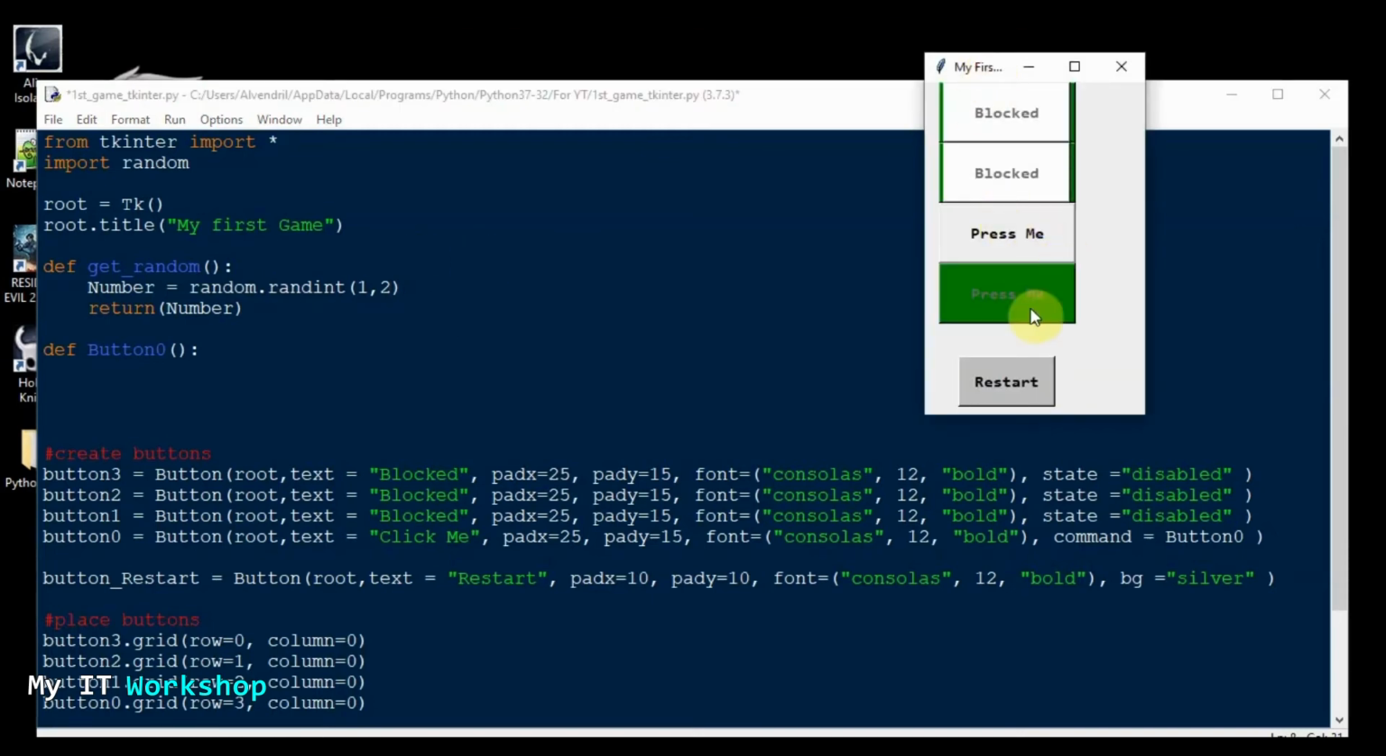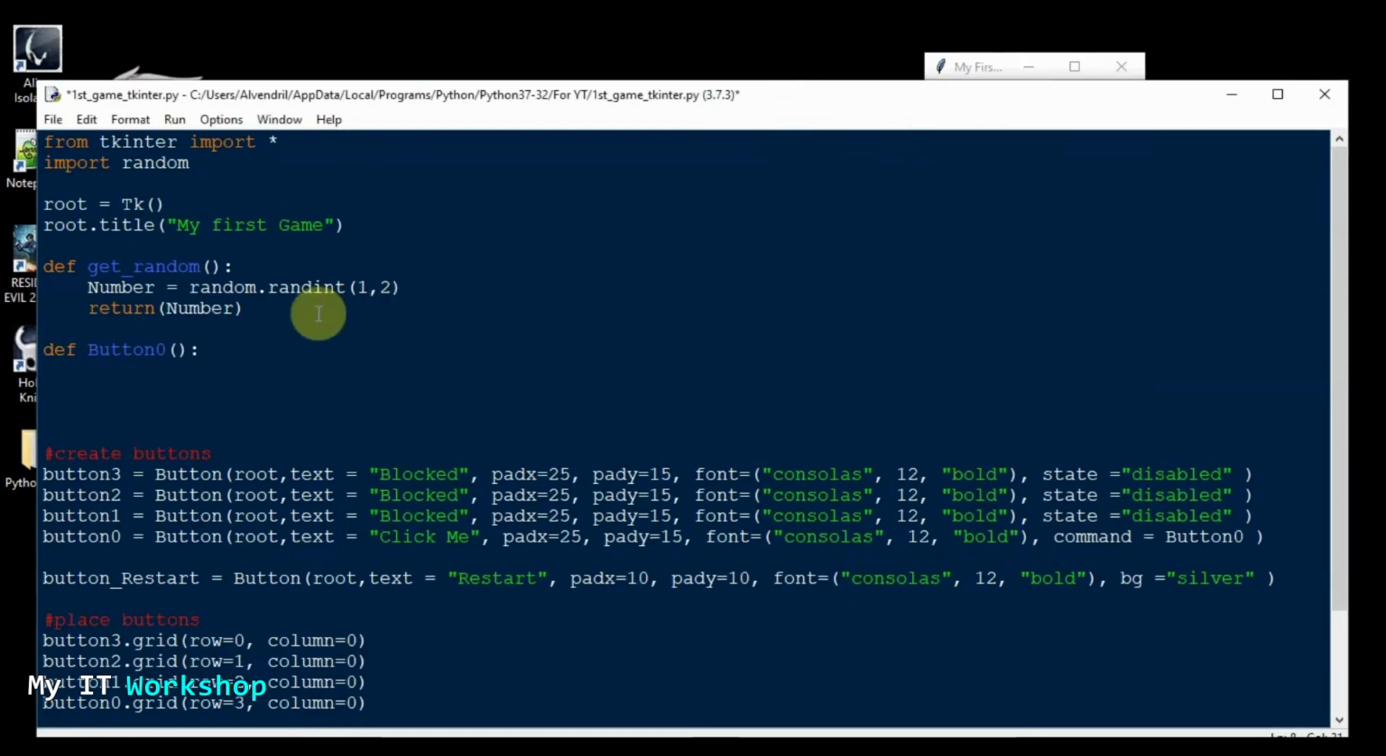And for this one, if I remember correctly, 1 means you win, 2 means you lose. So if I press here, then it means that randomly 1 was selected. Like I said, you have a 50-50 chance of either getting 1 or 2. I've gone to the next one, and randomly it has selected 2, so I lost. So that's what we have created here.